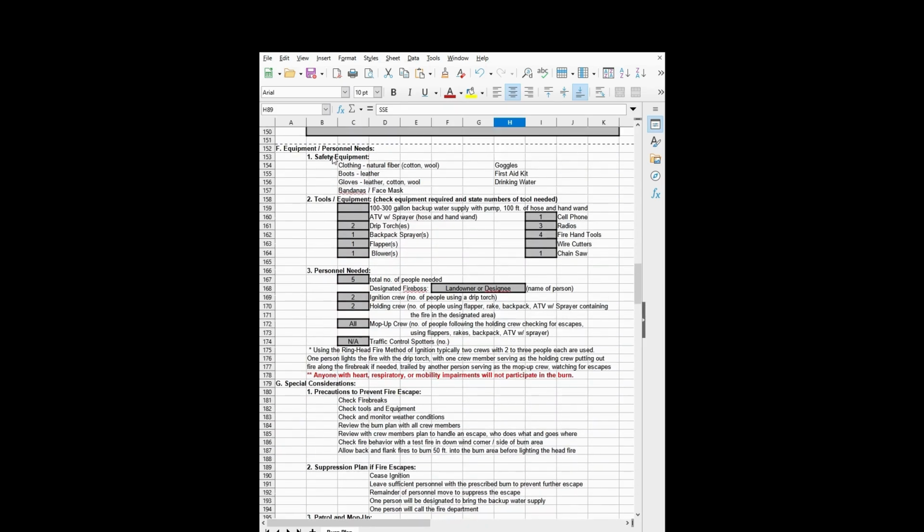This is your equipment and personnel needs. So what do you need to bring to the party to be successful here? You have all these safety equipment items that every crew member should have with them. What tools and equipment? So in this case, we want 2 drip torches, a backpack sprayer, a flapper, a blower, cell phones, some radios, hand tools, and a chainsaw.